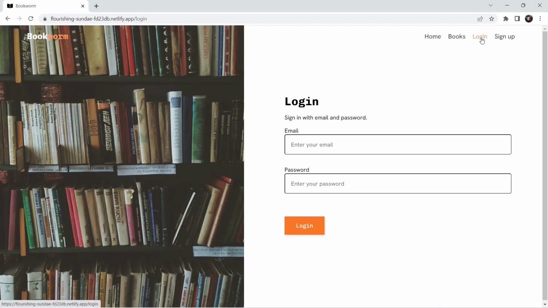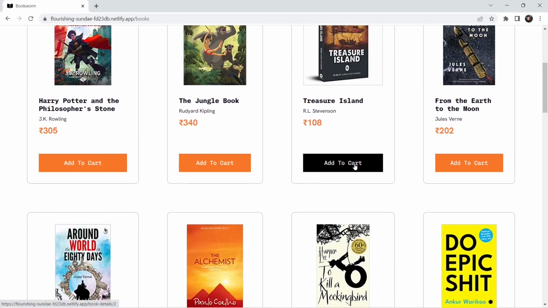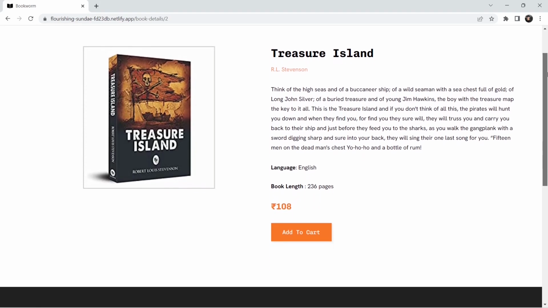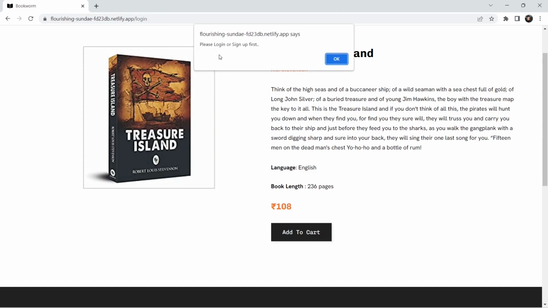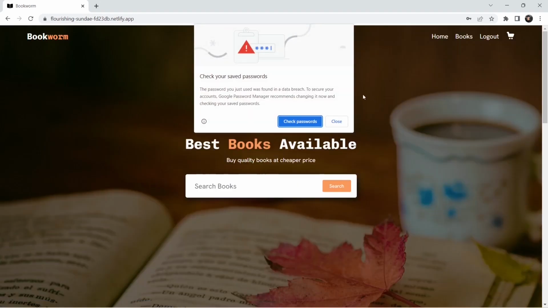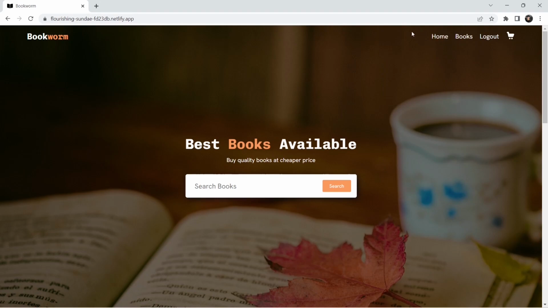If I go to login, we have the login page and we have the sign up page as well. And if I go to any of these books, we will be routed to this book detail page where we can add this book to our cart, but currently we haven't logged in or signed up as a user, so we won't be able to add this item to our cart. But if I click on OK, we will get redirected to this login page. So let's just log in as a user, and once we are logged in, you can see that the navbar content has been changed.